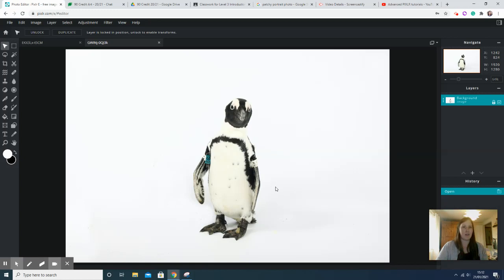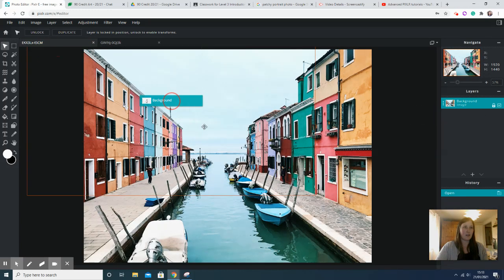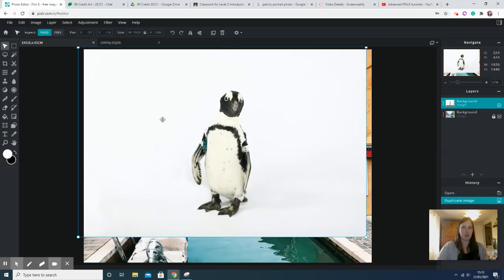Okay, so I now have my beautiful penguin here, and on my other tab I have my picture of Venice. So what I'm going to do is click on this and drag it into my other image. So I'm going to click here, pick it up, and drag it over my picture with my gondolas. Okay, so now you can see on the side here I've got two layers with my images on them.